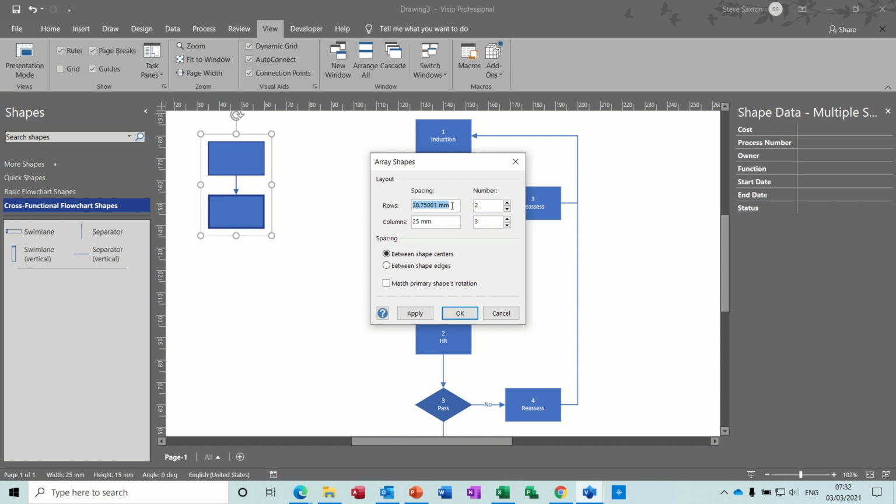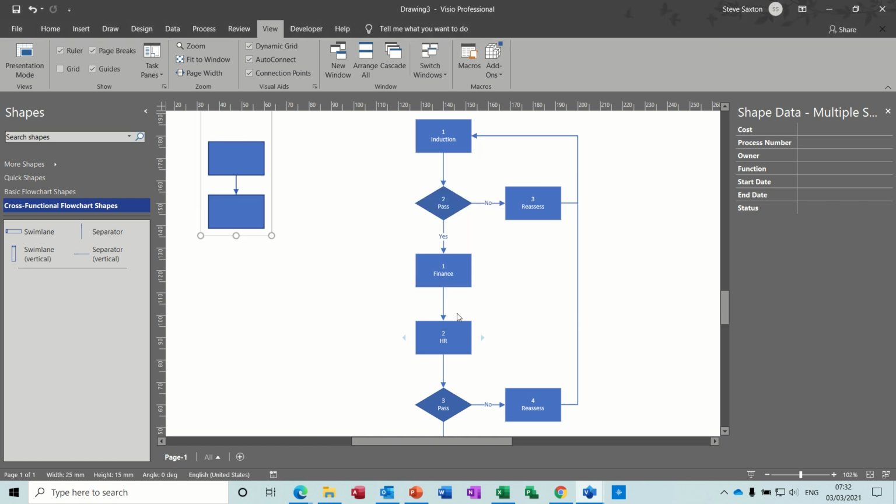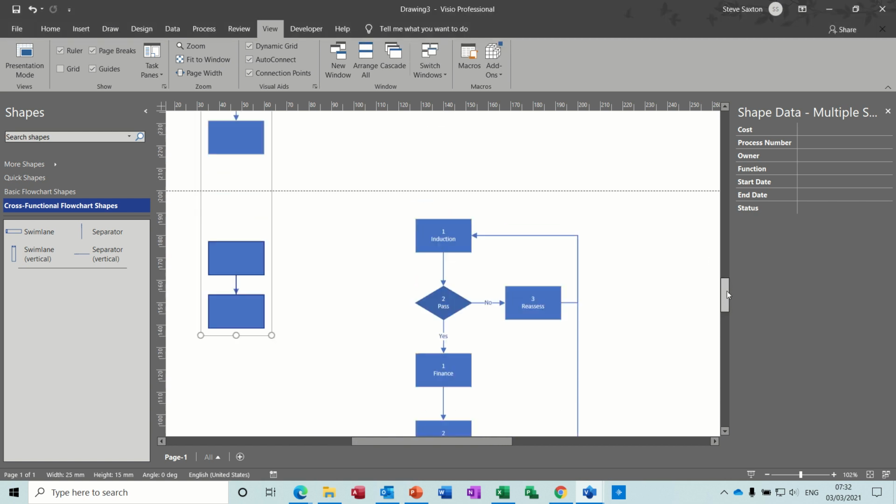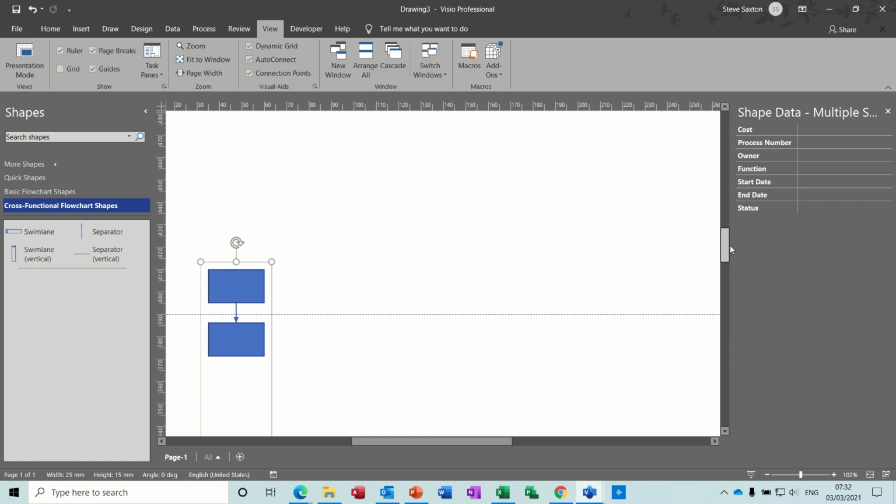This gives you some options here. So what do you want? So rows, I want four rows, but I only want one column, so I'll go down onto one. So the column spacing is that, the row spacing is that, and you can change that between shape centers. So that's the center. I want this between the edges. And then okay. And what you get is, it's giving you that sort of space.